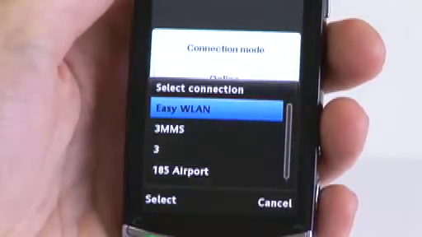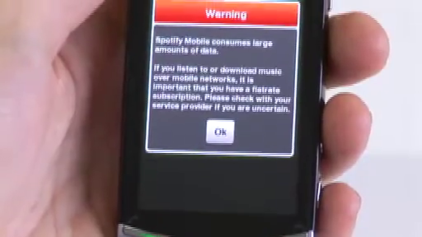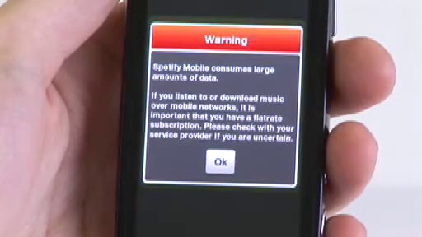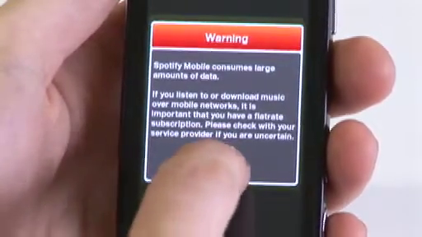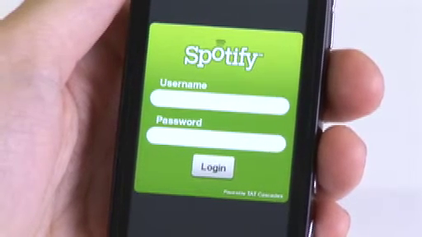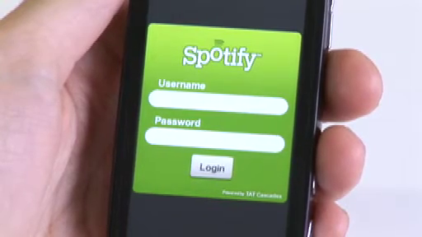To get started, click on Online and then select the 3 network. In this situation, it will warn you that this program does use a lot of data, so please make sure you have Internet Max set up on your 3 account. Select OK. From here you need to enter in your username and password. This is information you would have retrieved when you downloaded the application straight onto your PC.